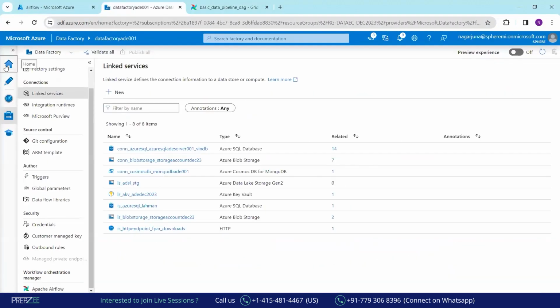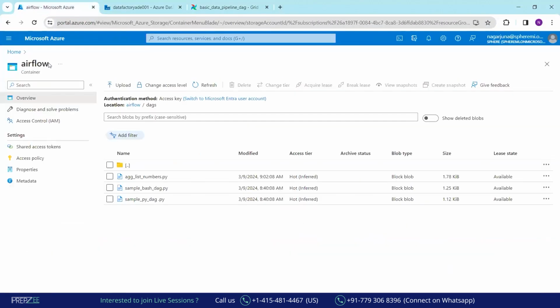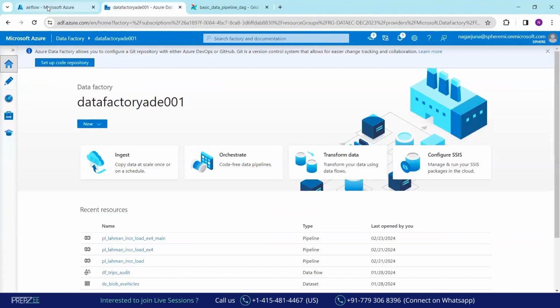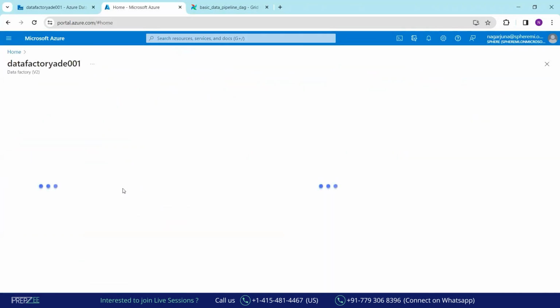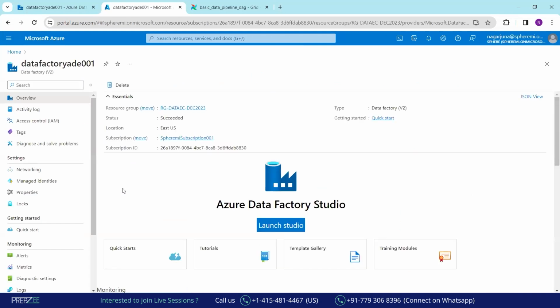You have your Data Factory. This is the Data Factory Studio, correct? If you are working with Airflow in Azure, when you open the Data Factory resource, you will be asked to launch this Data Factory Studio. This is the IDE where you do the development, not just the development, scheduling and monitoring also. The same studio is used for scheduling your pipelines and monitoring them also. Correct?